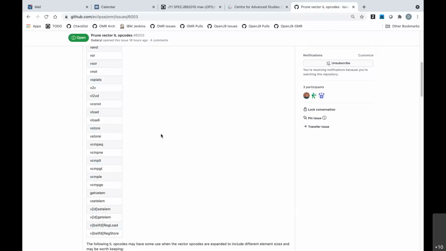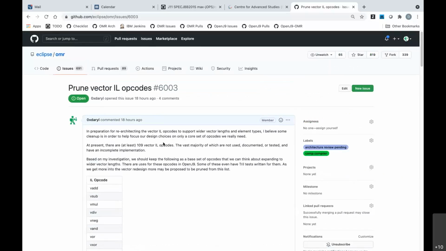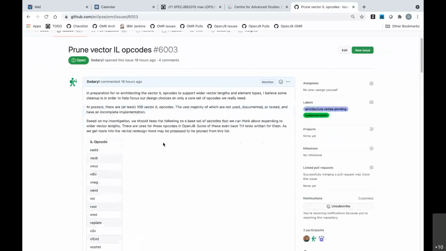Actually, maybe I'll share what I'm looking at right now. For this particular issue, do you see my browser? Yep. Anyone? Yep. Okay.